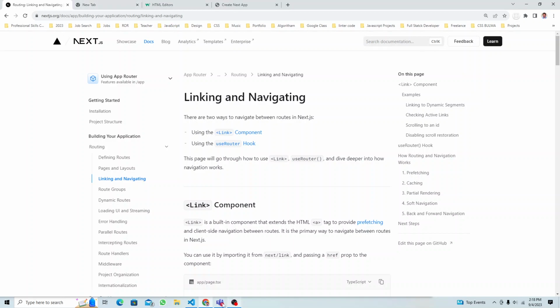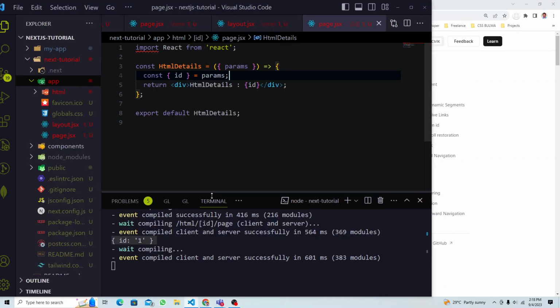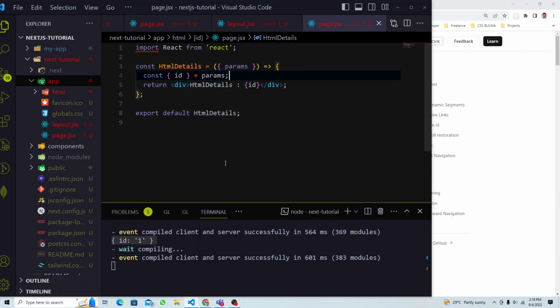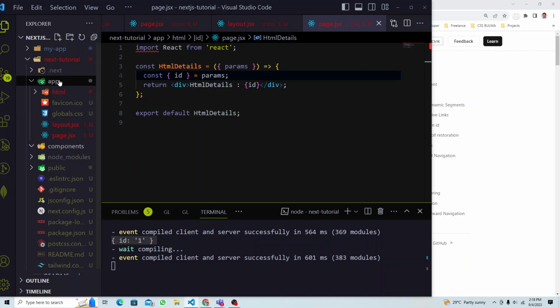So what is link now? Link is basically a tag. When you need to change the page, you're going to use the link tag, either in the server or even in the client. So you can use the link tag. So let's go back here. Where are we going to use it?